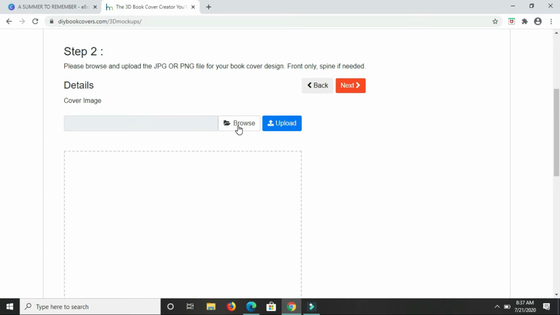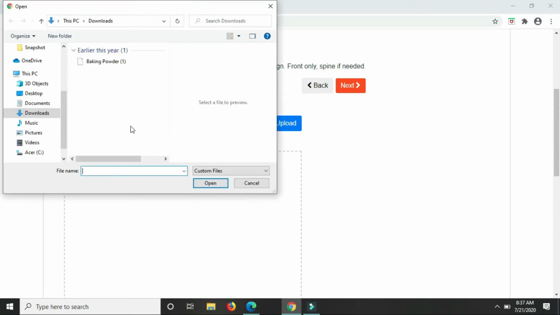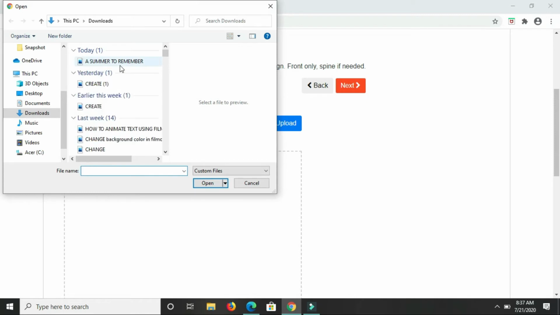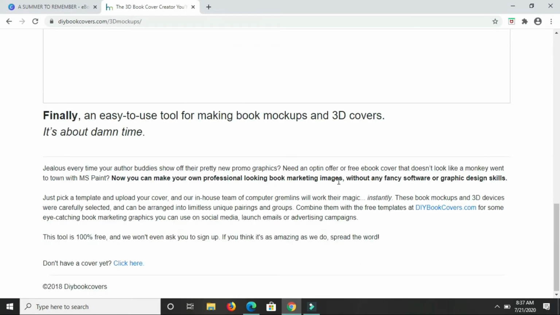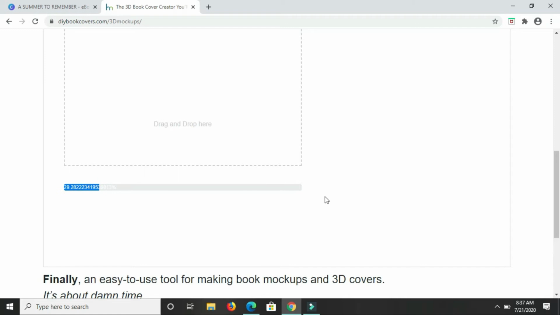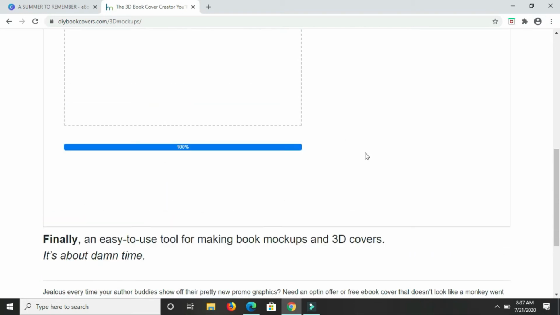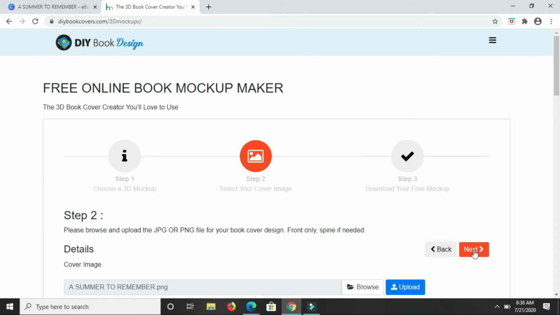So now we're going to click on browse to upload the image from our computer. Then we're going to click on the particular image that we need. Then here on the website, you're going to click on the button that says upload, scroll down and ensure that this goes up to 100% before you do anything else. So now that it's at 100%, we're going to click next.